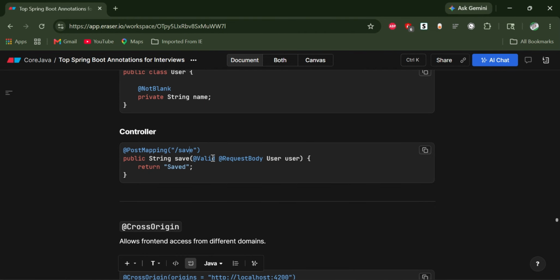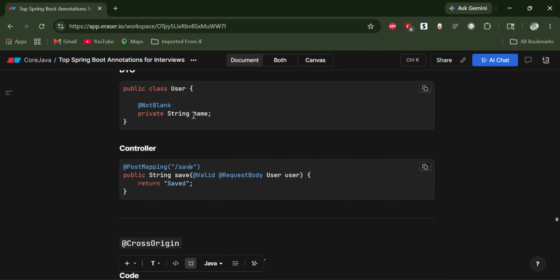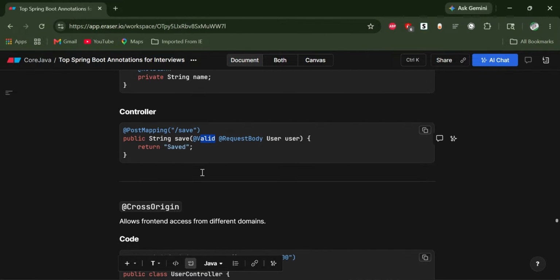I wrote a save method. Whenever the user sends the request body, if he is sending a blank username, it will return an invalid object, because here we are using the @Valid annotation. So before executing this save method, Spring will check whether this object passes all conditions or not, because here we declared this annotation. So using the @Valid annotation, we can validate the objects before proceeding.